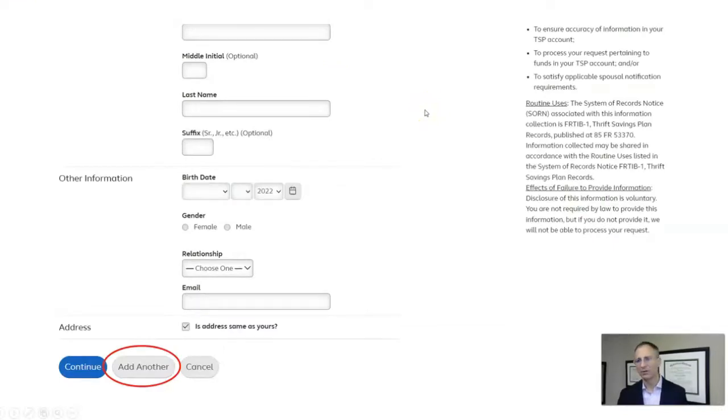Now, very important thing to note. We learned this lesson the hard way in our office here. You need to list all of your beneficiaries at this step, primary and contingent. So let's say that you're leaving your TSP to your spouse as primary, and maybe you're leaving it to 2 or 3 children as contingent. You need to list your spouse and your children all in this step. So don't move on to the next step until you've listed all of your beneficiaries, both primary and contingent. So we're going to click Add Another Beneficiary.